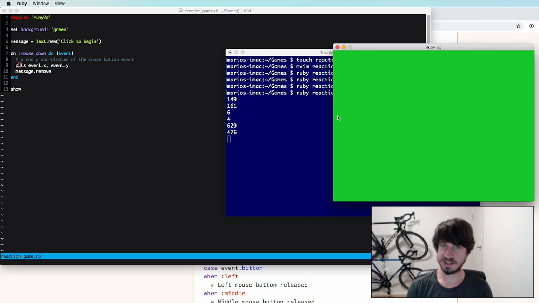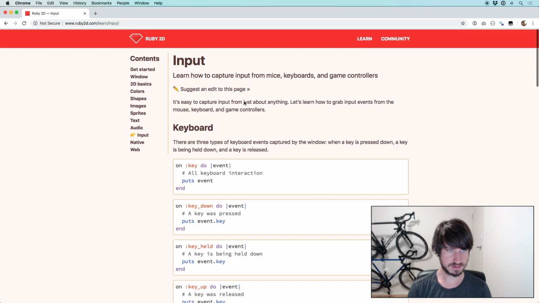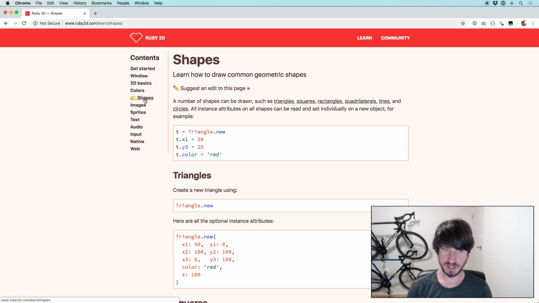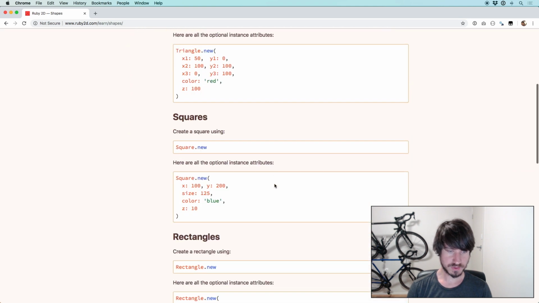So the next thing to do is to generate a random block. So let's have a look at the documentation again and see if we can generate a shape. So let's head to shapes on the menu. We've got a triangle as well as a square. So we want to create a square. I'm going to copy this code here.